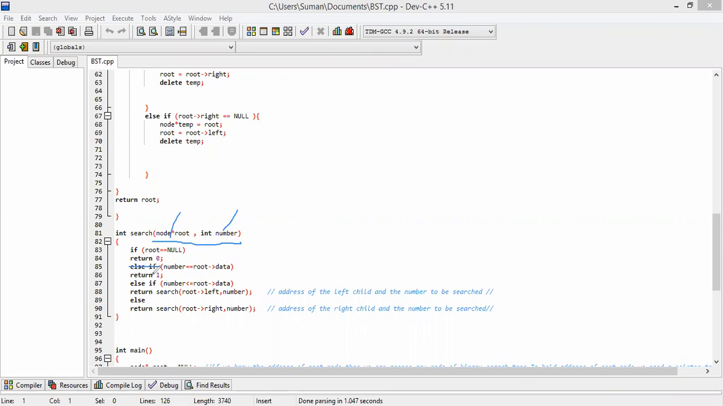And else if the number equals root data, which means the number we want to search is present in the root, the data that is in the root is equal to that number, so that means we have to return 1.